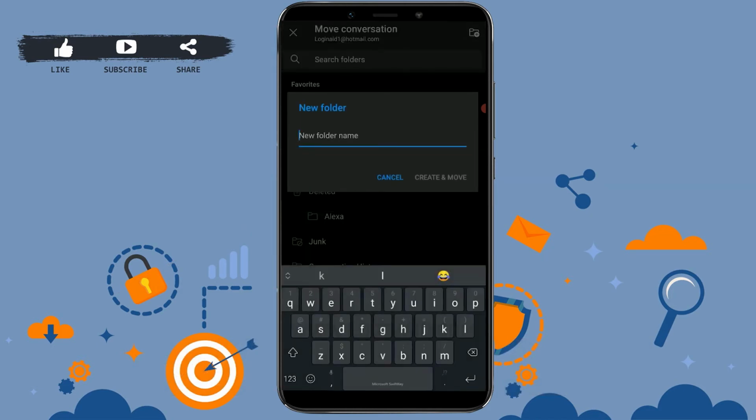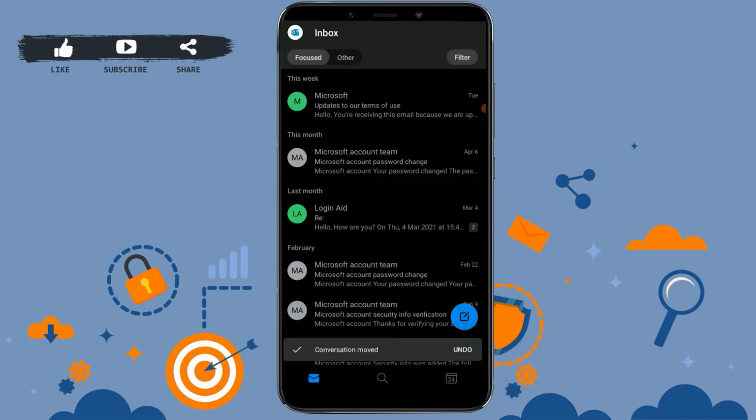Now you need to provide a name for the new folder. I'm going to type in a name for it. Once it's done, you tap on create and move. Now that mail has been moved into that folder.